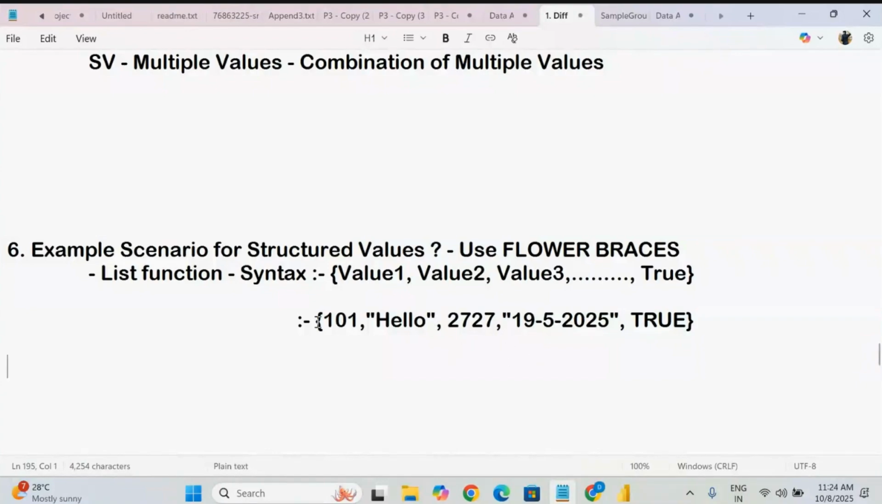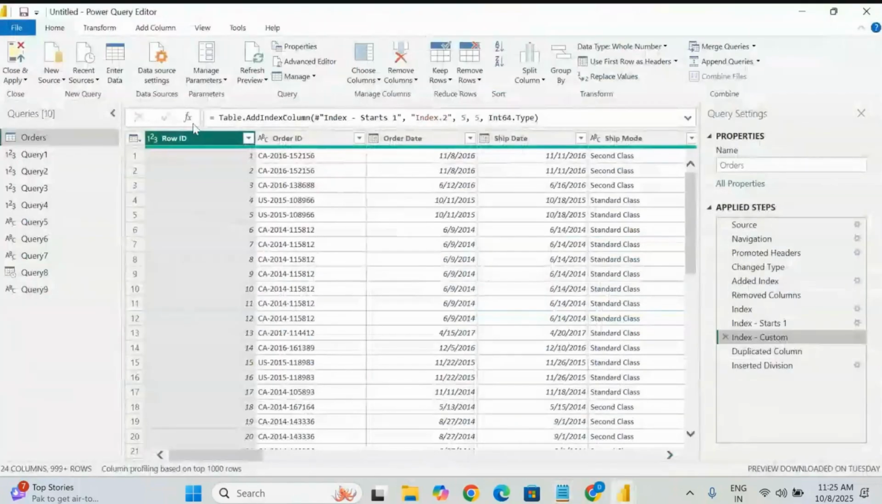Whenever you go for a combination, you must use these flower braces. The flower braces are what we call the list function. List function means these are all different items, and we are putting them into one list, which is called the list function. So we can use flower braces. Just observe: without using this list, can we get it or not? We cannot. Try to understand.